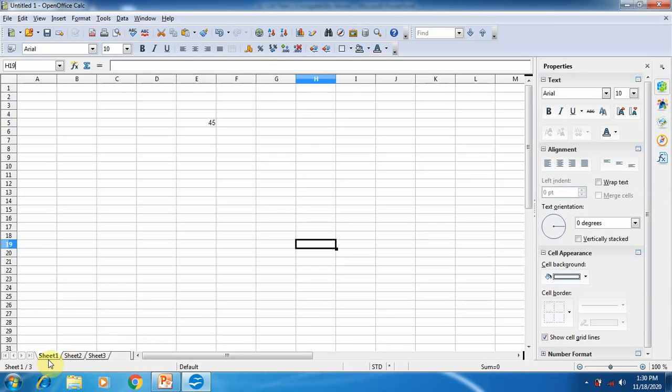Next one is the sheets. This is called the sheet tab. We can move from one sheet to another sheet. Each and every file consists of three sheets by default. You can add or remove sheets as required, but the default number of sheets is 3.